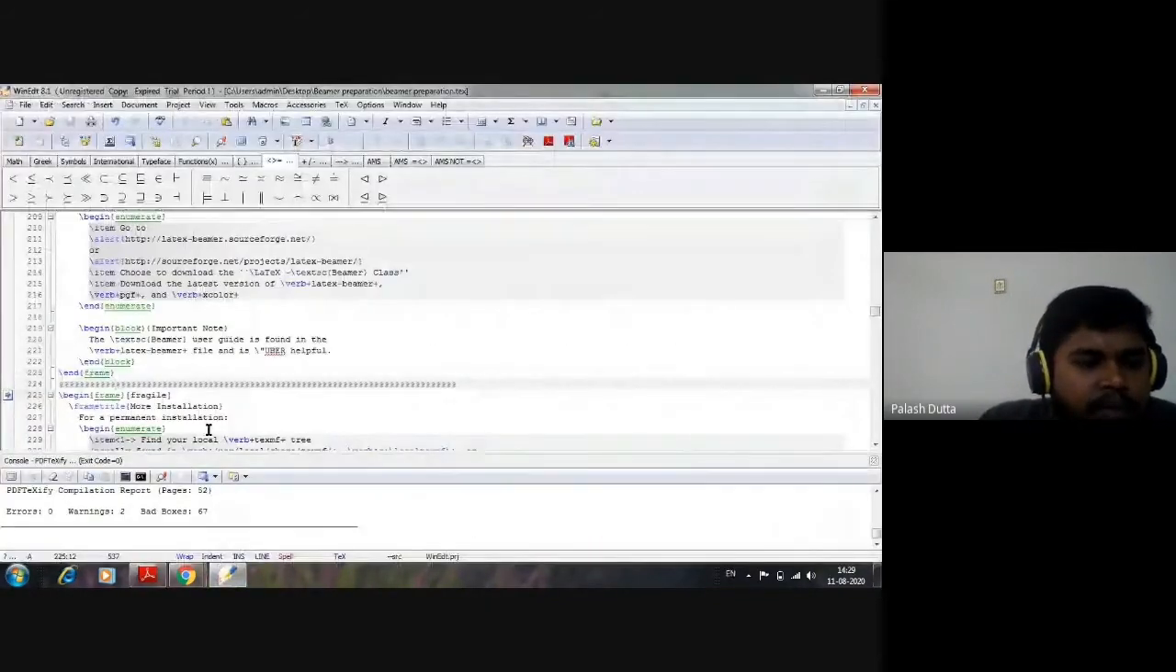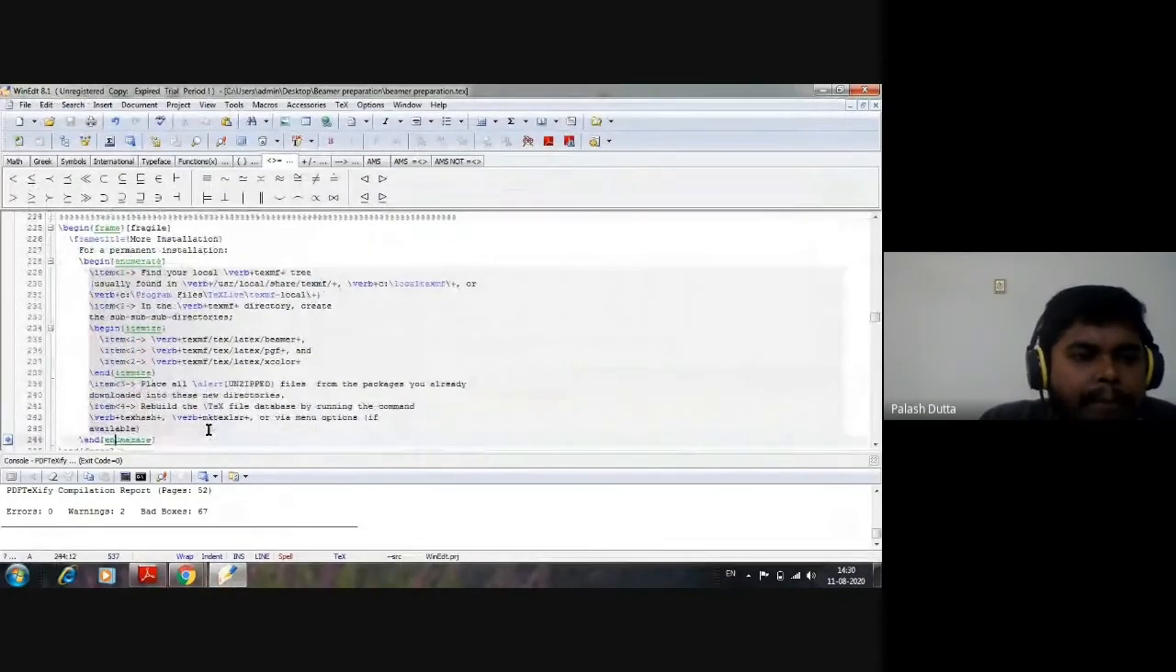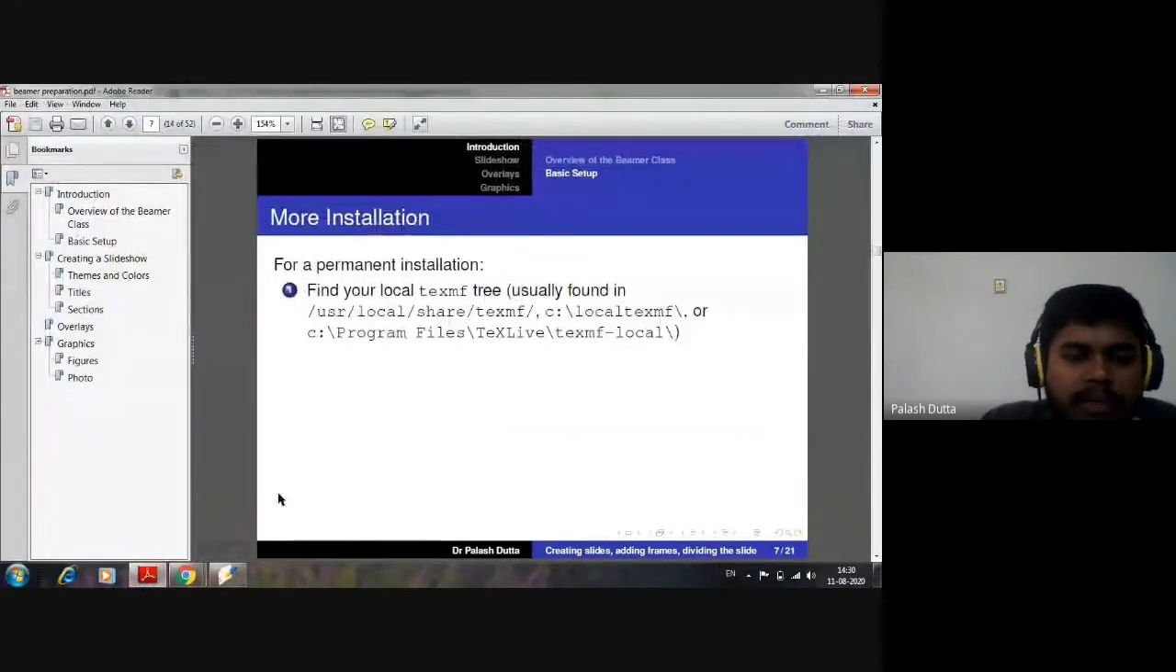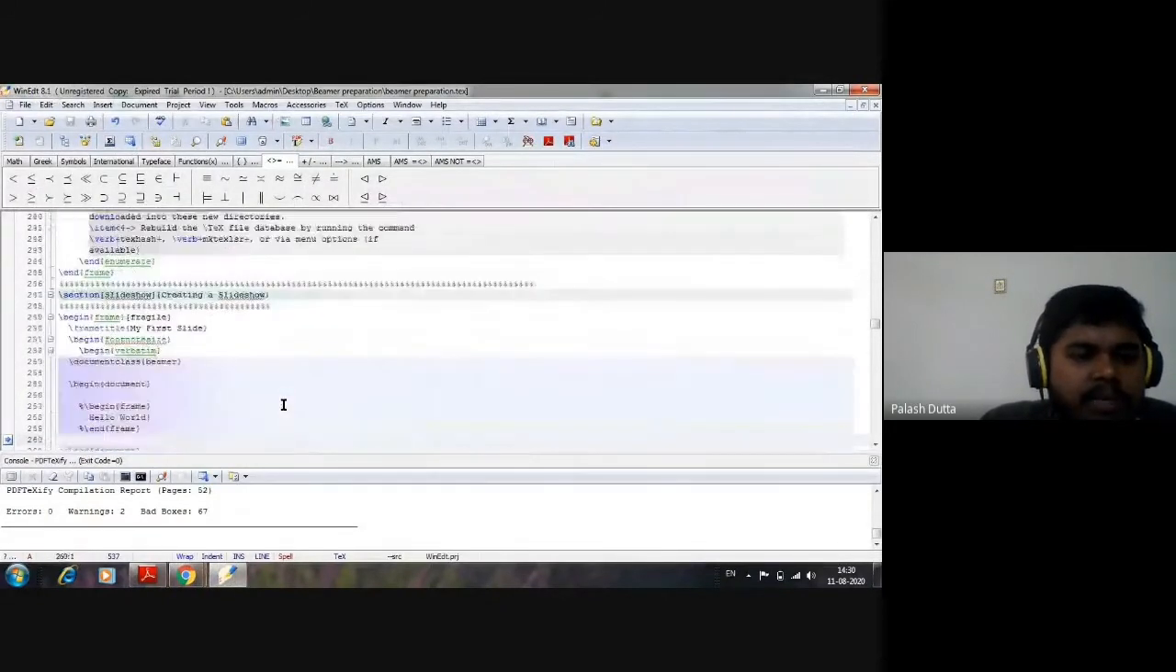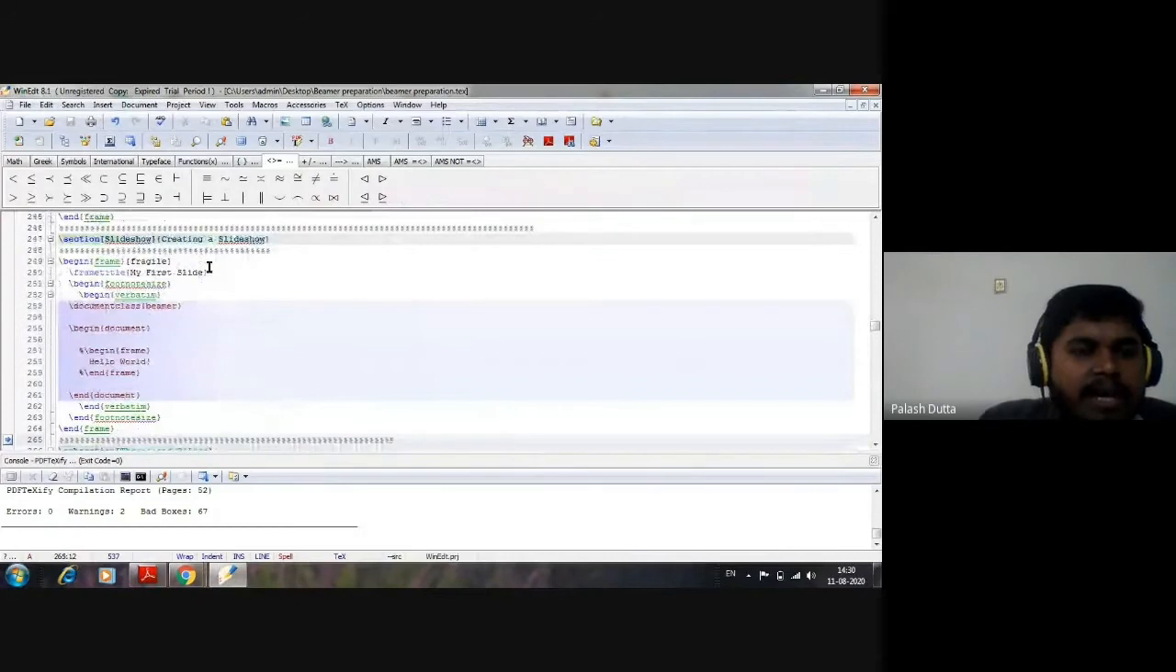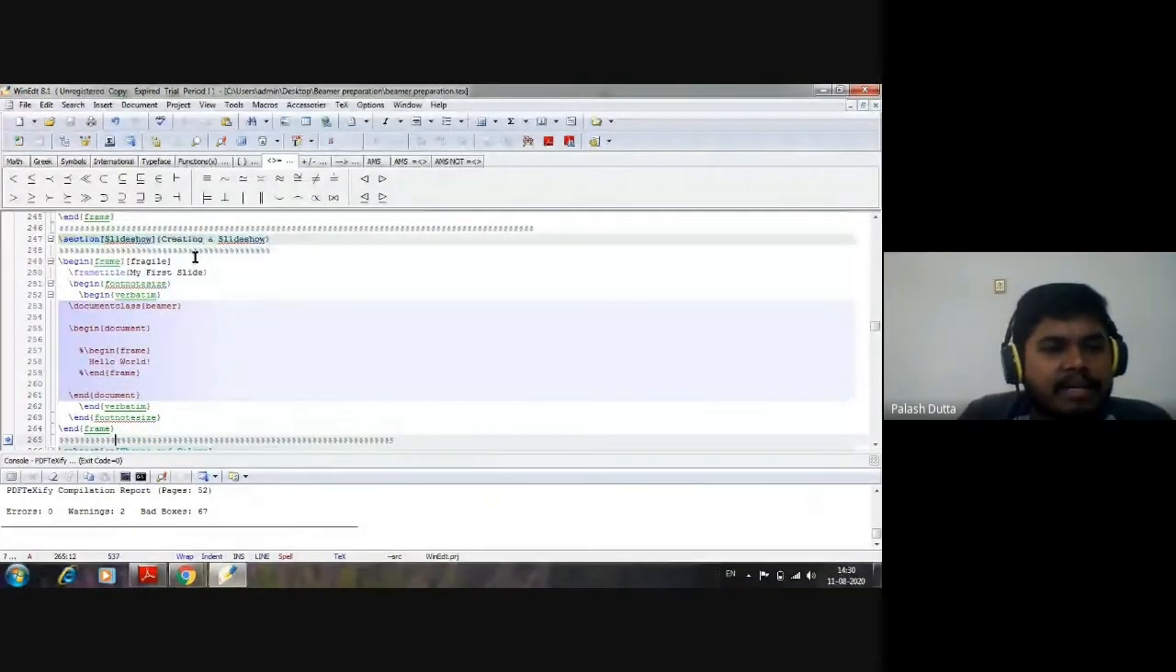Then come to the next frame. See here, more installation. To show this statement, we use this sort of command, right? More installation. Then come to the next slide. Slideshow creation, right? Creating a slide.